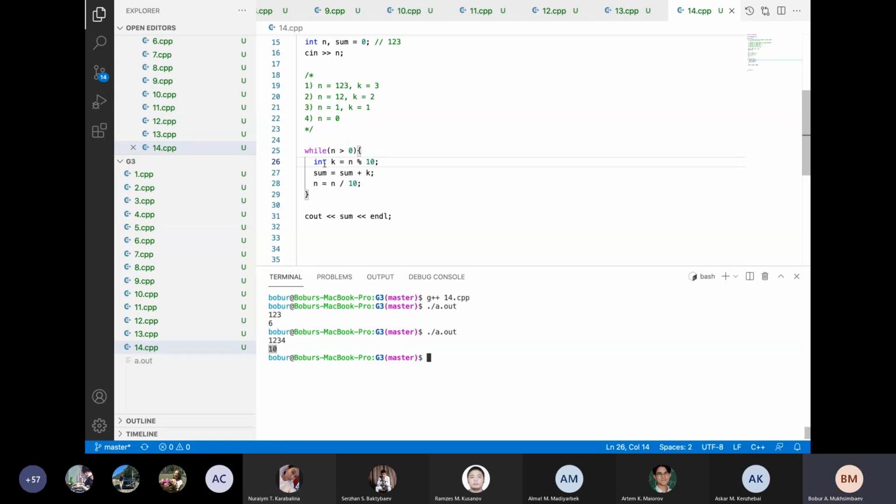Again, K, it's the last example, last digit. We are taking any number. It doesn't matter how many digits we have. We are taking from the last element and one by one getting each element and adding to our sum.